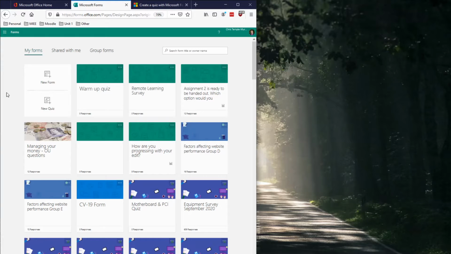Welcome back to the Microsoft Forms series. We're going to go up a level now. We're going to get fairly advanced, and I want to show you a really useful feature called branching.